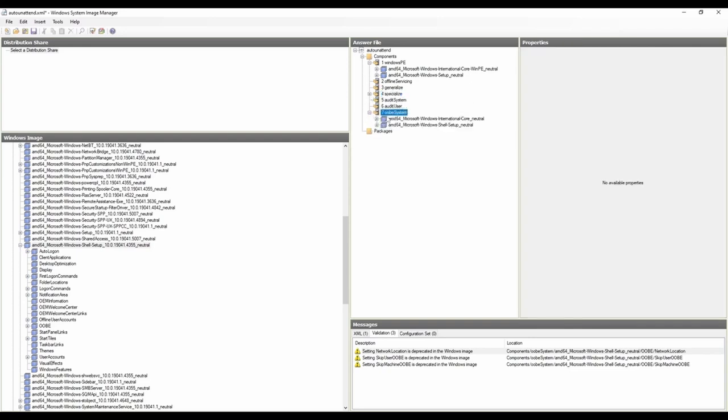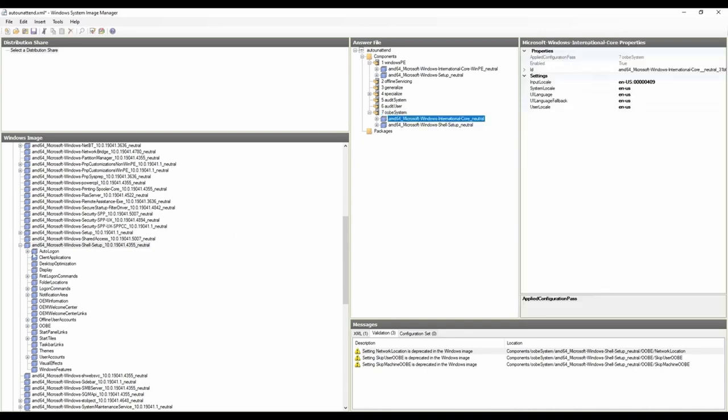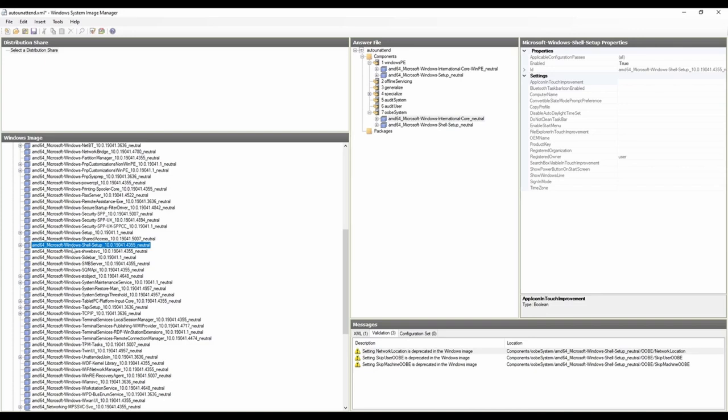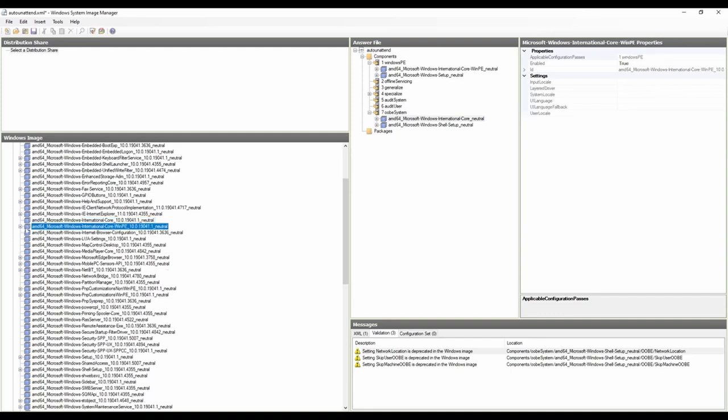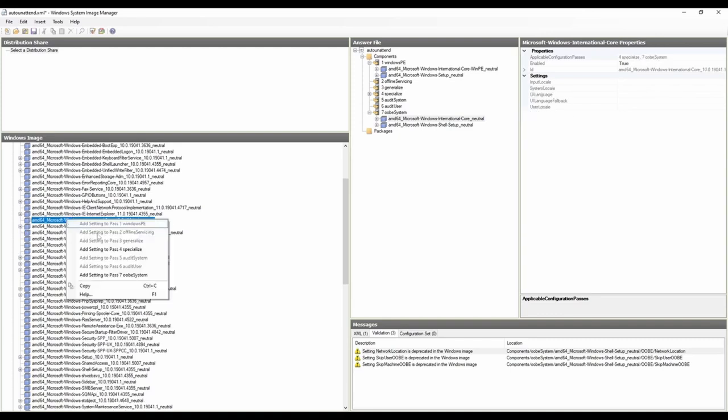And then we come down to the out of box system. So we've included Microsoft Windows International Core Neutral. Microsoft Windows, what is it? International again. What is it? Just international core is just on top of the PE, that one. So you're gonna include that to pass 7, so it's obviously in pass 7.